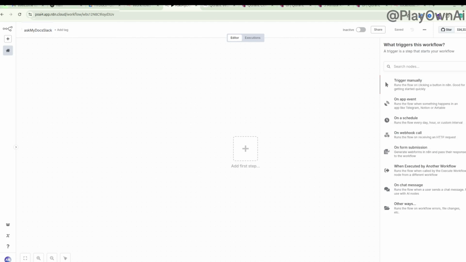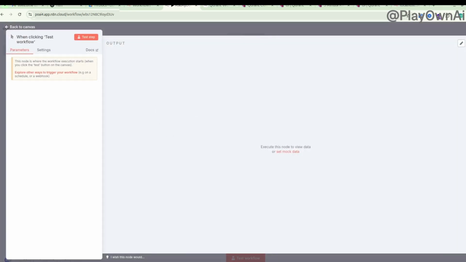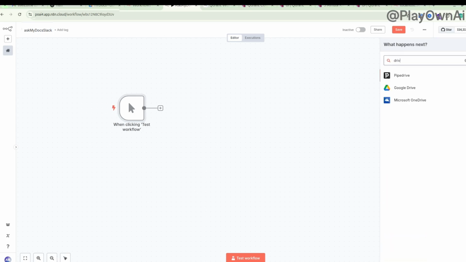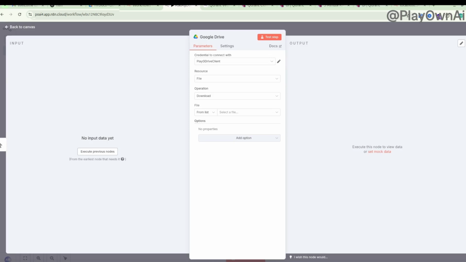We're going to add a manual trigger node. We'll use this particular trigger to test our workflow from inside n8n as we build it, making sure everything is working correctly before we connect it to Slack. Add a Google Drive node that brings in our data. We'll use this node to download the .txt file containing all of our source data.